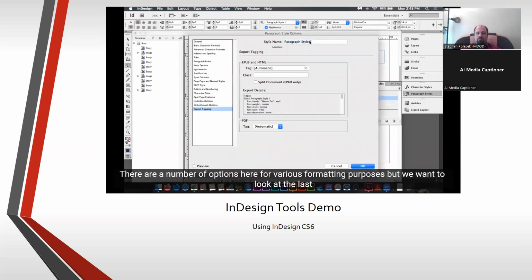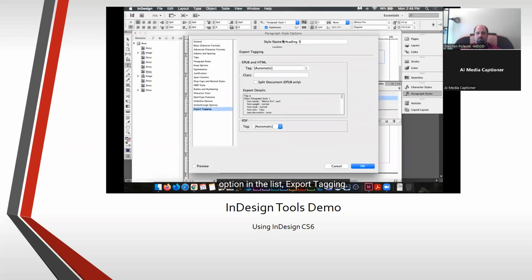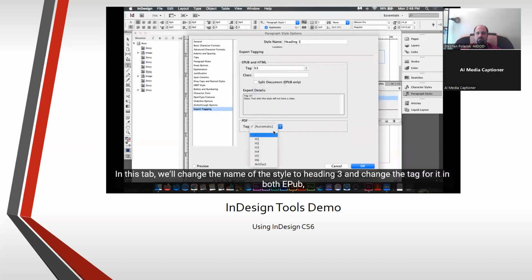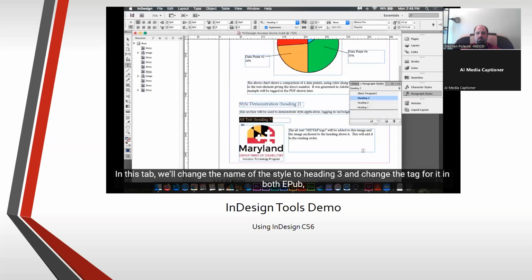There are a number of options here for various formatting purposes, but we want to look at the last option in the list, Export Tagging. In this tab, we will change the name of the style to Heading 3 and change the tag for it in both EPUB, HTML, and PDF documents. Select the tag you want to use in both submenus, in this case, Heading 3.